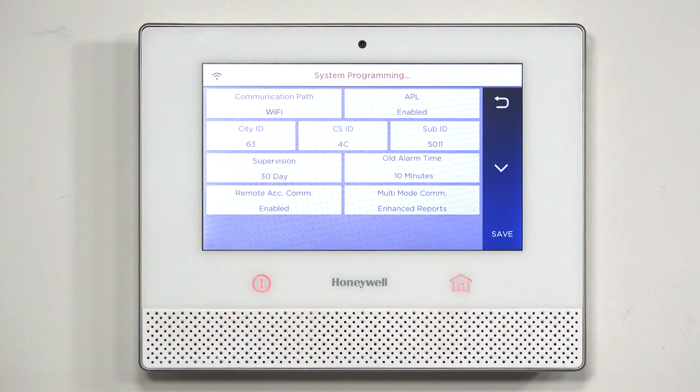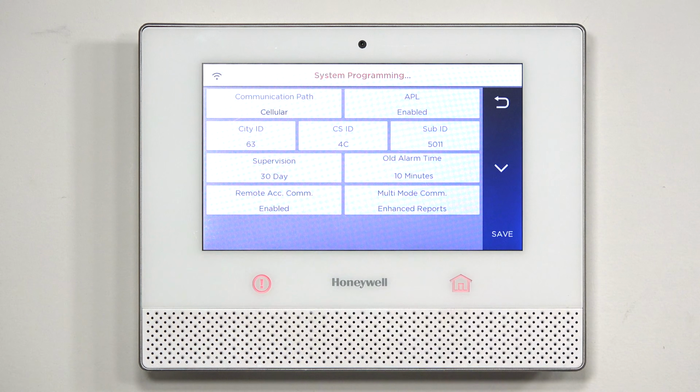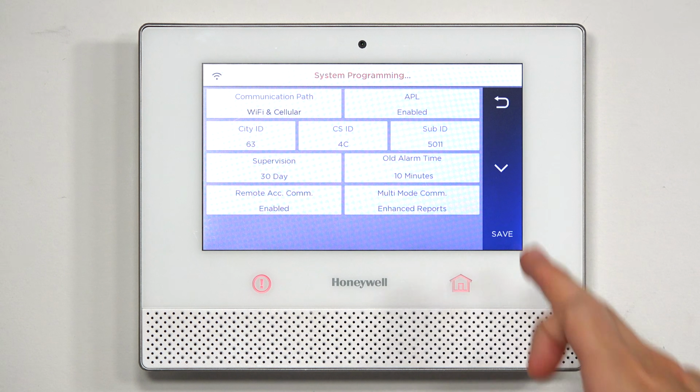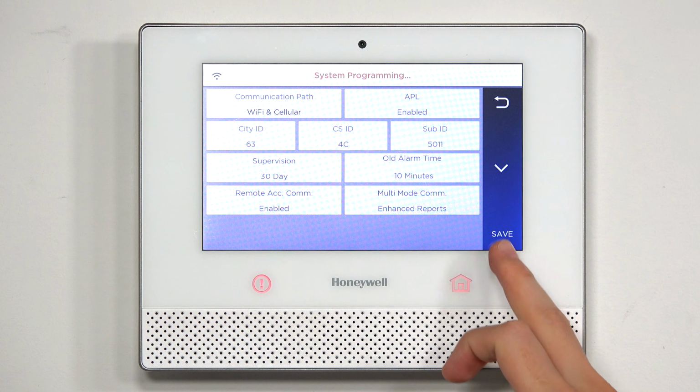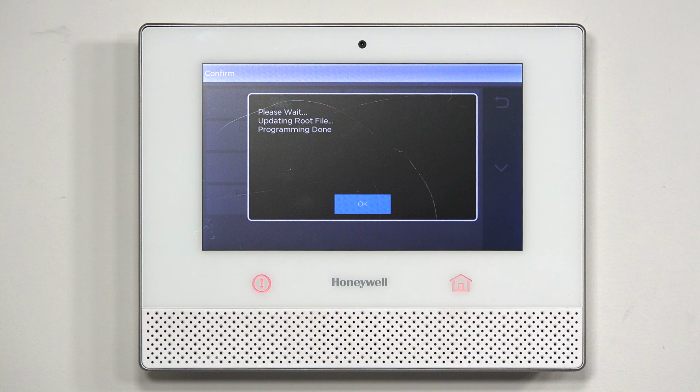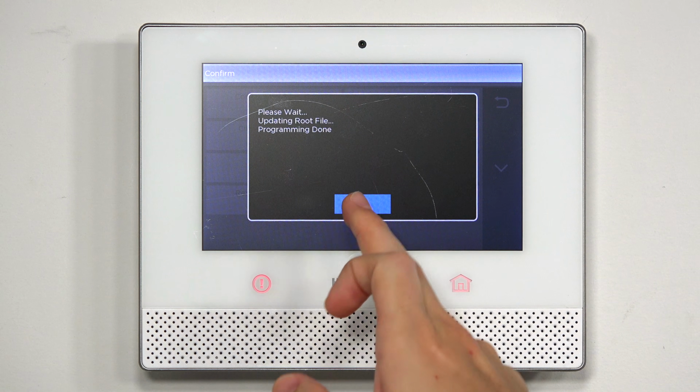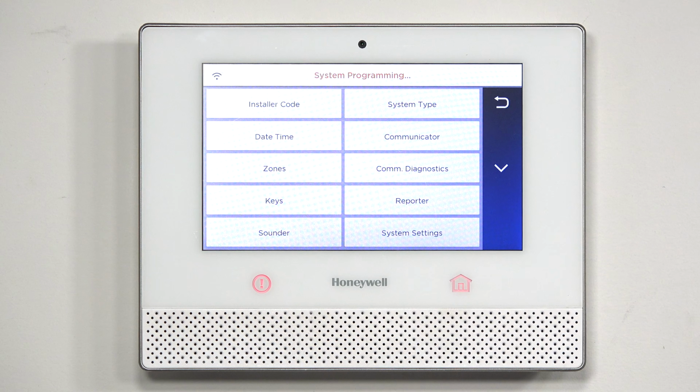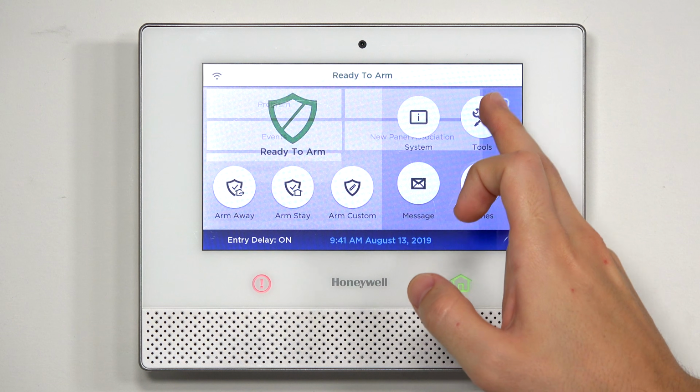If I toggle it again, it'll go to Wi-Fi. This is what I was telling you guys before. Wi-Fi only is enabled. I can change it to cellular. Cellular only is enabled. Wi-Fi is disabled. And then Wi-Fi and cellular is what I had it as before. Now, whatever you guys change it to, make sure you guys hit save on the bottom right. It'll say updating route file, programming done. Okay. And then after you guys are done changing everything, make sure you just back out.